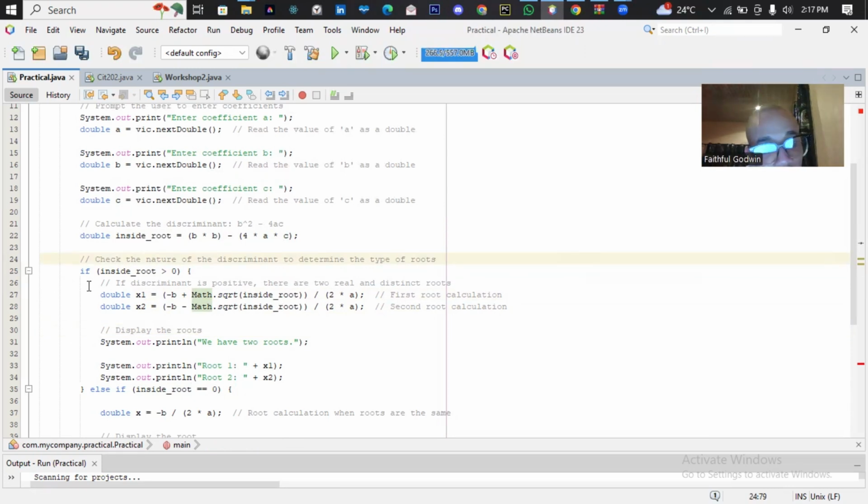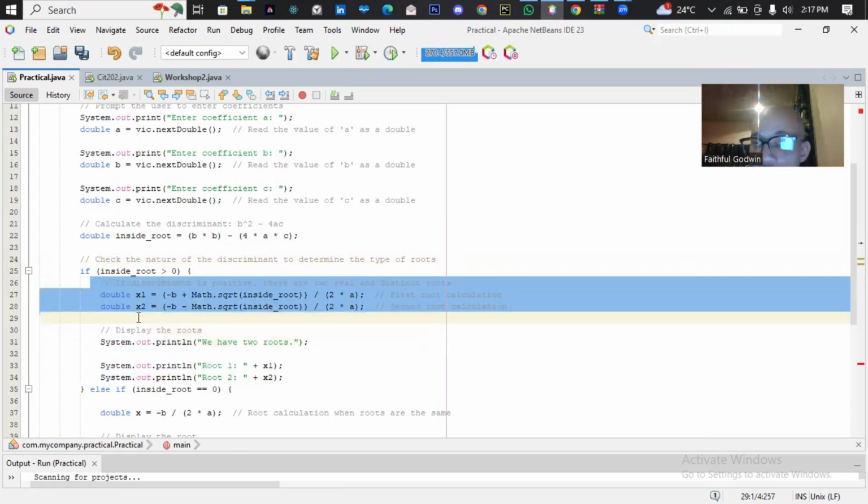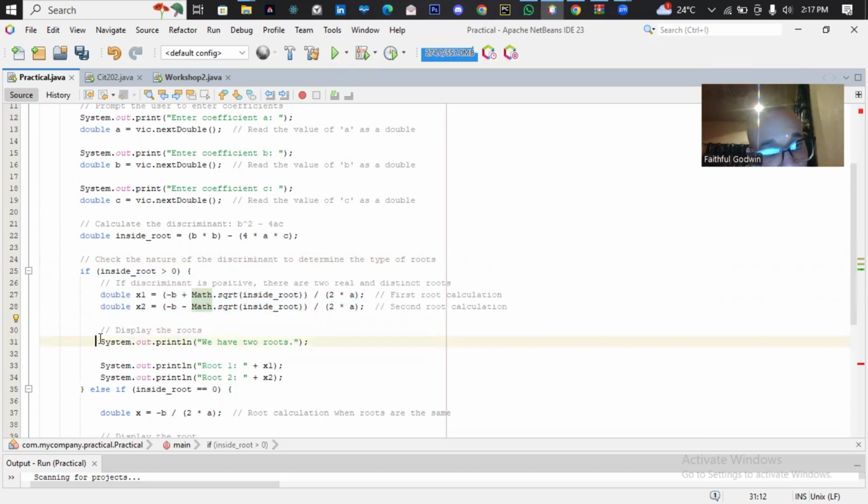So this code runs to give us two roots. Then we display a message saying there are two roots to the equation. The equation has two roots. This is the first display message. Then the second display message, system.out.println is a display function, right? To print out, just like in Python, you have your print as the display function.